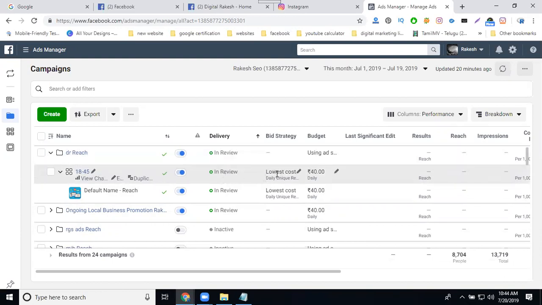The budget will be lowest cost. My budget will be lowest cost for more reach. My target will be less budget, more reach. This is a page ad for the Facebook page and Instagram. Any page can be tied with Instagram. Ads for any Instagram account are created using Facebook, and will be displayed in the two areas, Facebook and Instagram.